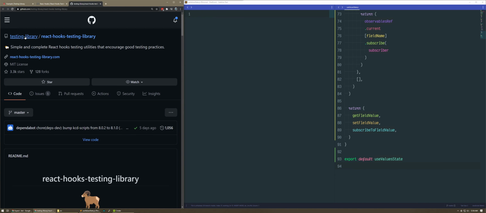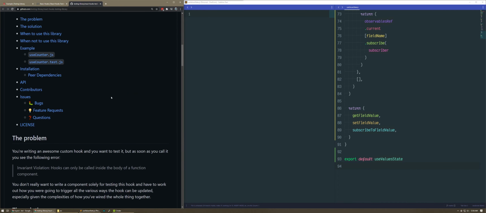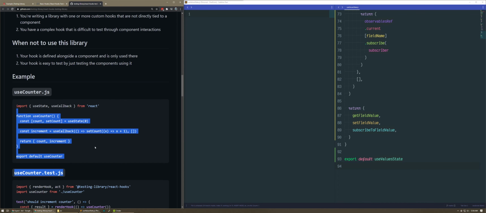Whew. I was a little confused here. There is a React hooks testing library, but it's not React Testing Library. It's React hooks testing library, which I guess I will also install. Yeah, so this is the thing. This is it.